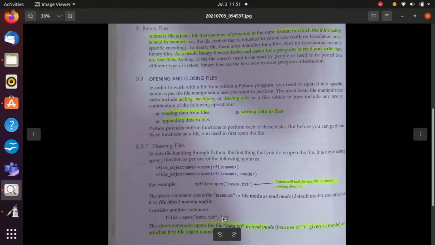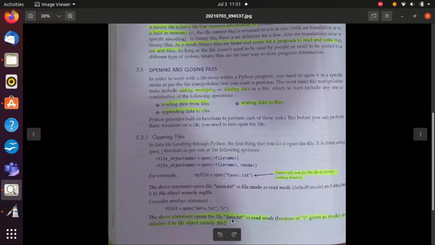That is why, according to the mode of this file open function, it returns a file object. So here the mode is read only, so you can read this data.txt. Here we say the above statement opens the file data.txt in read mode, because R is given as the mode.